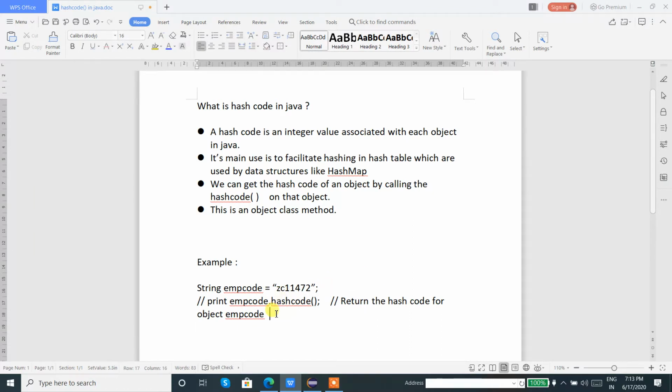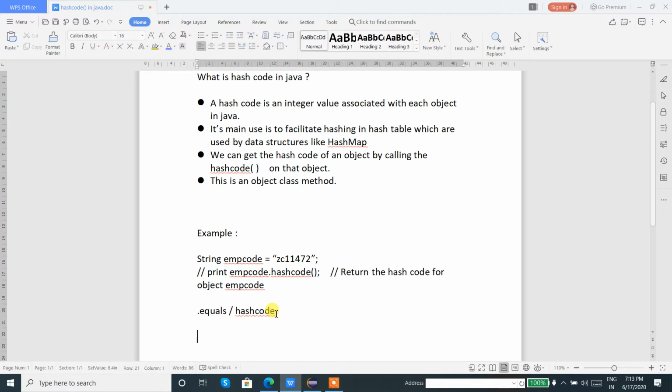So there is a very good relationship between the equals method and the hash code method. What exactly is the equals method? When we are comparing two objects, we are using the equals method. For example, we have declared here emp code. Now I will declare one more object, string emp code 1. Now let me store the same value over there. It is possible, so I am storing the same value over here.